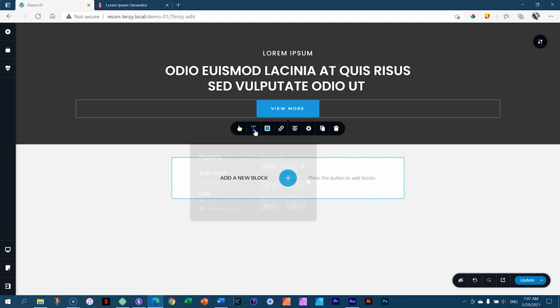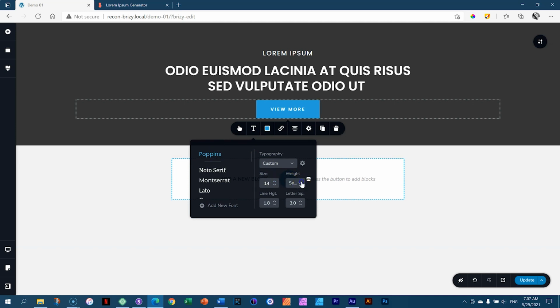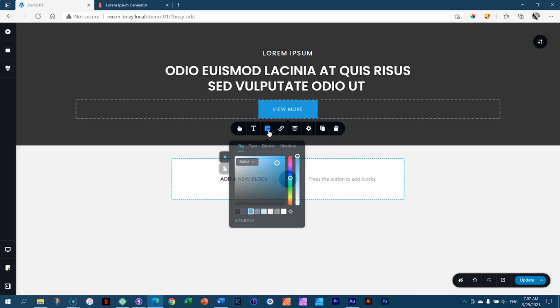Let's change the typography as well. Put it on Poppins. And size, let's go for 14. For the weight, I'm going to put it on light. Yeah. And we'll leave the rest. Letter spacing, let's reduce it to 2. That's a little bit better. And then jump over to color.